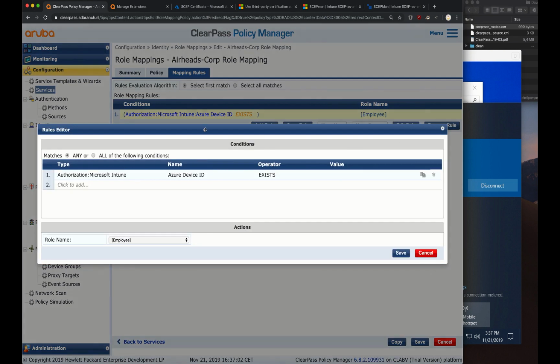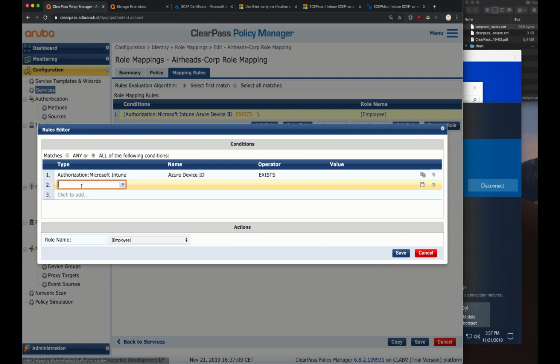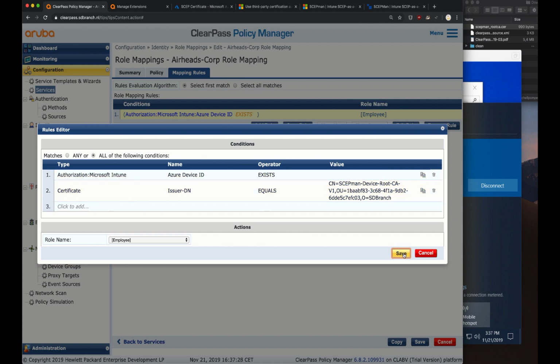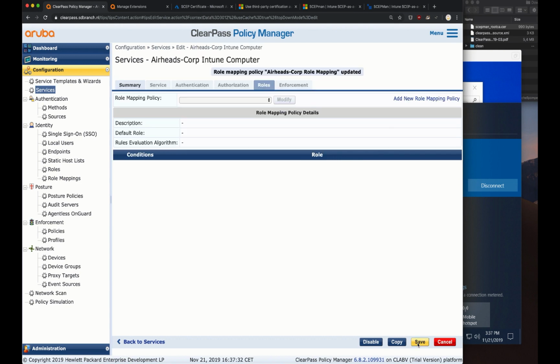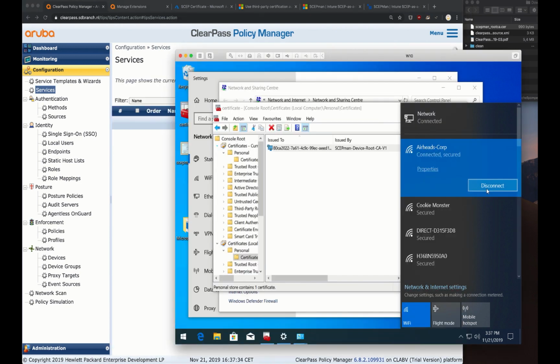Click on edit. And since I'm adding a different rule line, I want to match all the conditions. So here we can filter on a certificate that the issuer distinguished name should equal to the one of Scapman. So make sure that you don't have any typos or spaces in between. Click on save now. And we should be good to go. We'll just reconnect for a second.